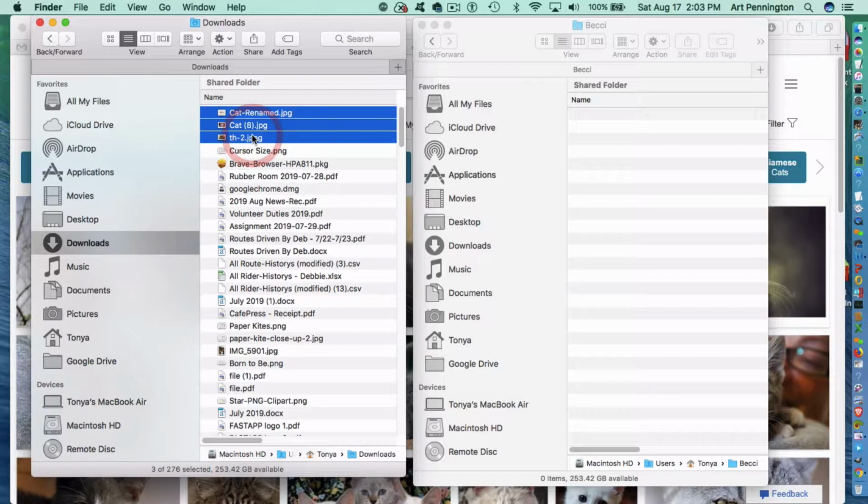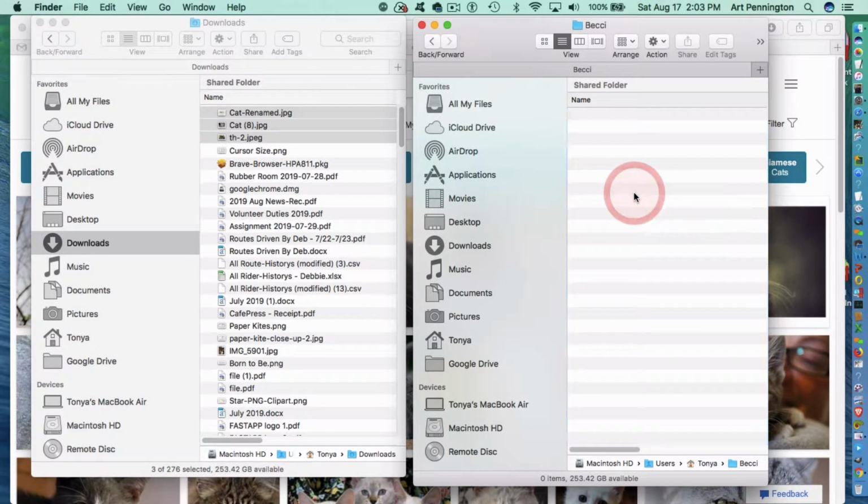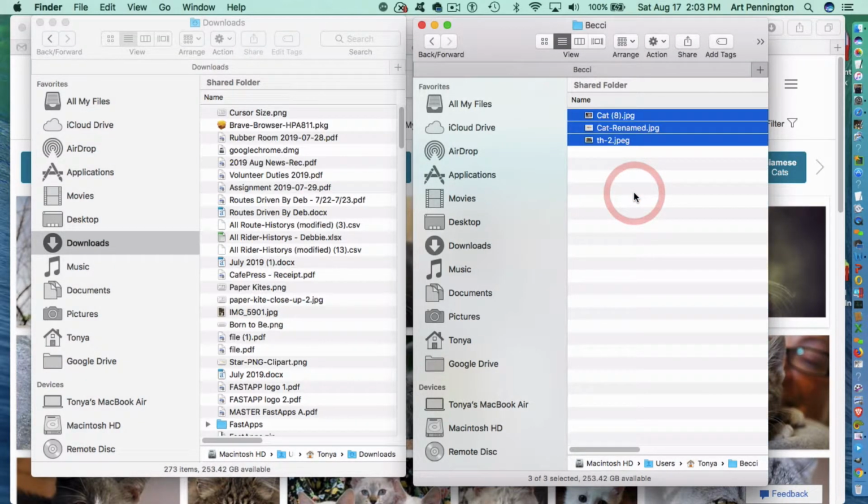And I can hold down the mouse now and drag all three over to the new Becci folder we just created. So I'll do that. Hold down the mouse button and drag them all over, and as soon as I let up, it'll transfer them over. Okay? That's how you do that.